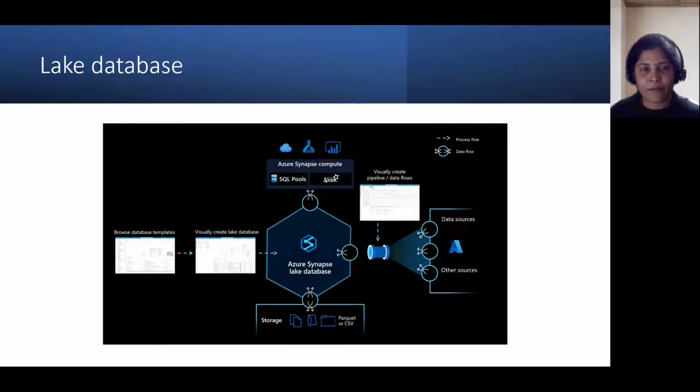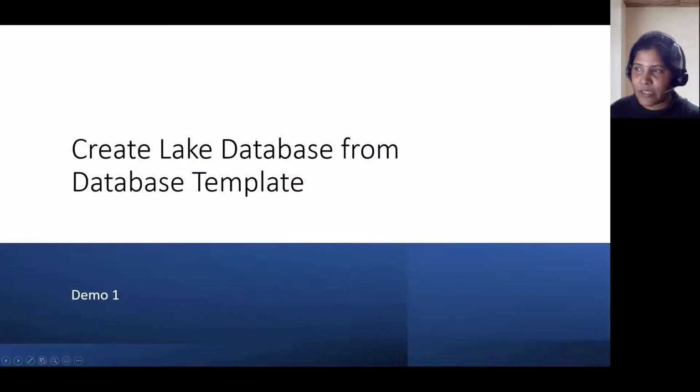I think enough of what I have said in terms of concepts, you got the picture, right? Database templates are nothing but a predefined set of entities that are specific to different domains. Let us quickly jump on to a demo of how we create a lake database, and first look at what these database templates are all about.